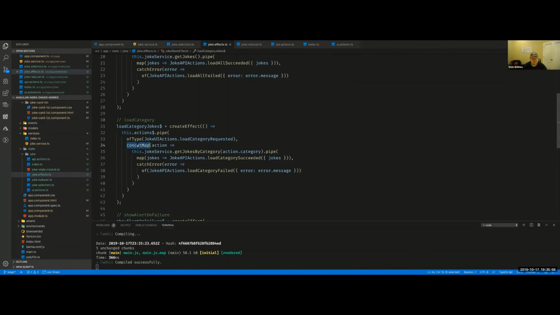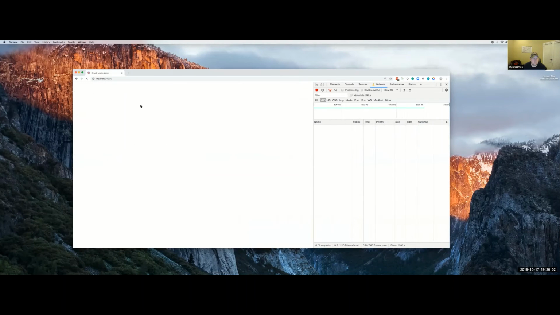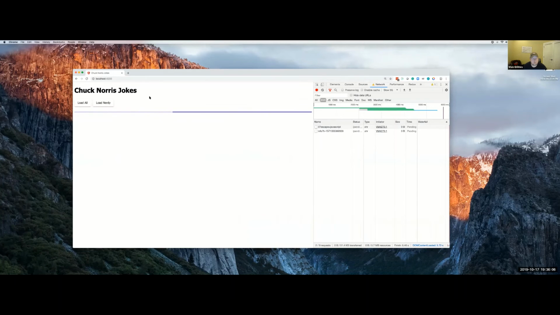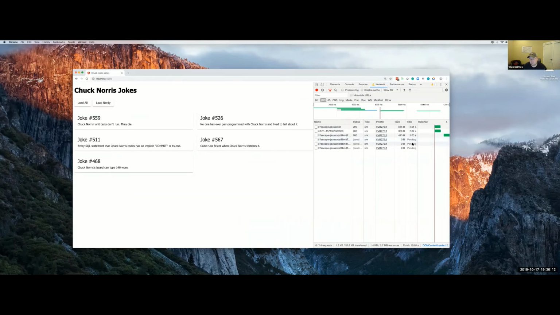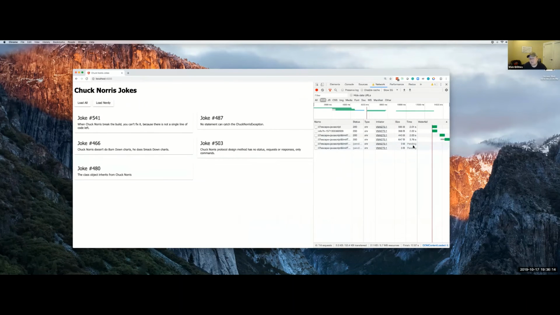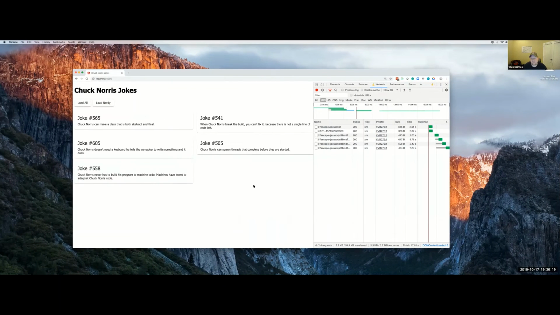If I turn it back to merge map, still in the slow 3G. 1, 2, 3, 4. You notice it now ran them all almost simultaneously. So that's the power. If you're using RxJS with the effects like this, you can change the behavior just by changing the operator.